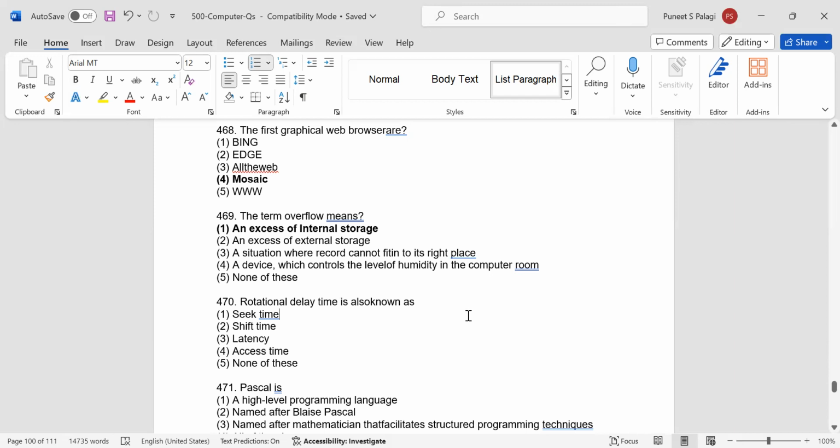Rotational delay time is also known as seek time, shift time, latency, access time. It is latency.